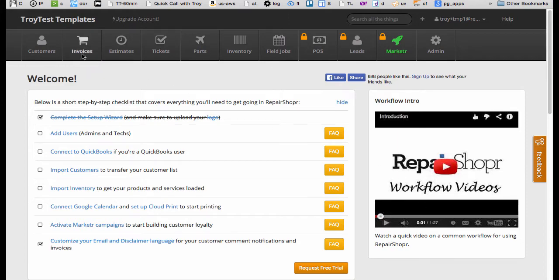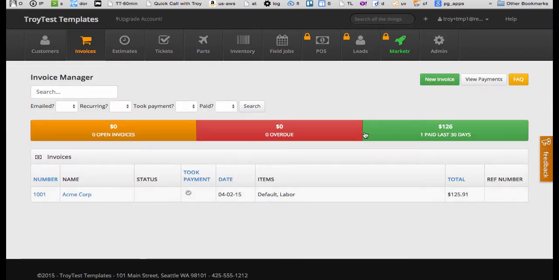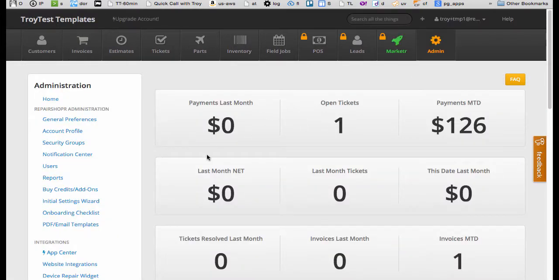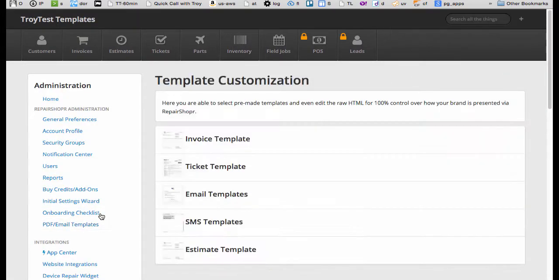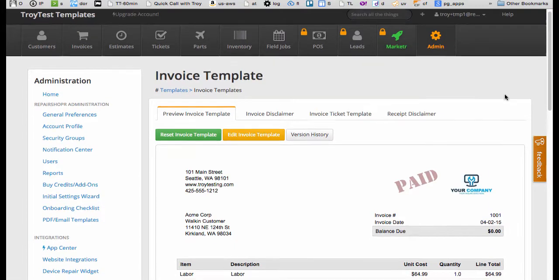Hey, I want to give you a tour of our template system. So we've got an invoice in our account. We're going to head over to the admin section and go to the template area. I'm going to click on the invoice template.